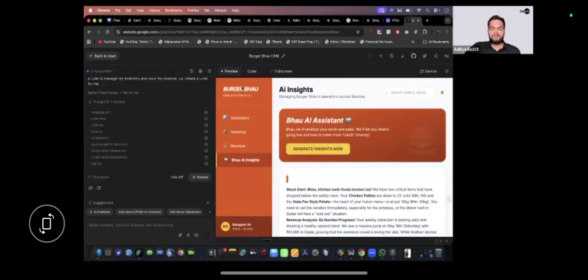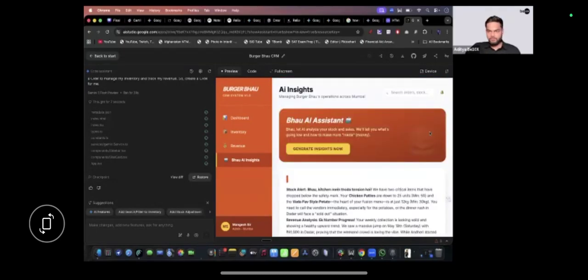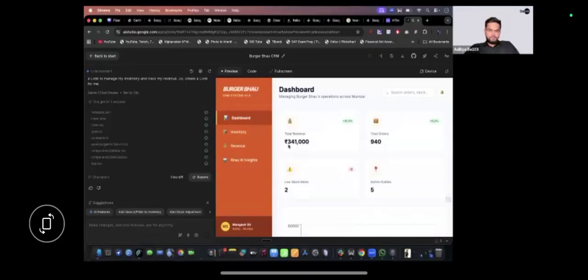I just gave a simple one-line prompt. And now you must be saying, Aditya, what if I want to add this? What if I want to add that? You can give whatever changes you want. So I have 5 locations, one in Dadar, one in Andheri, one in Powai, one in Malad, and one in Navi Mumbai. So include them in this as well.